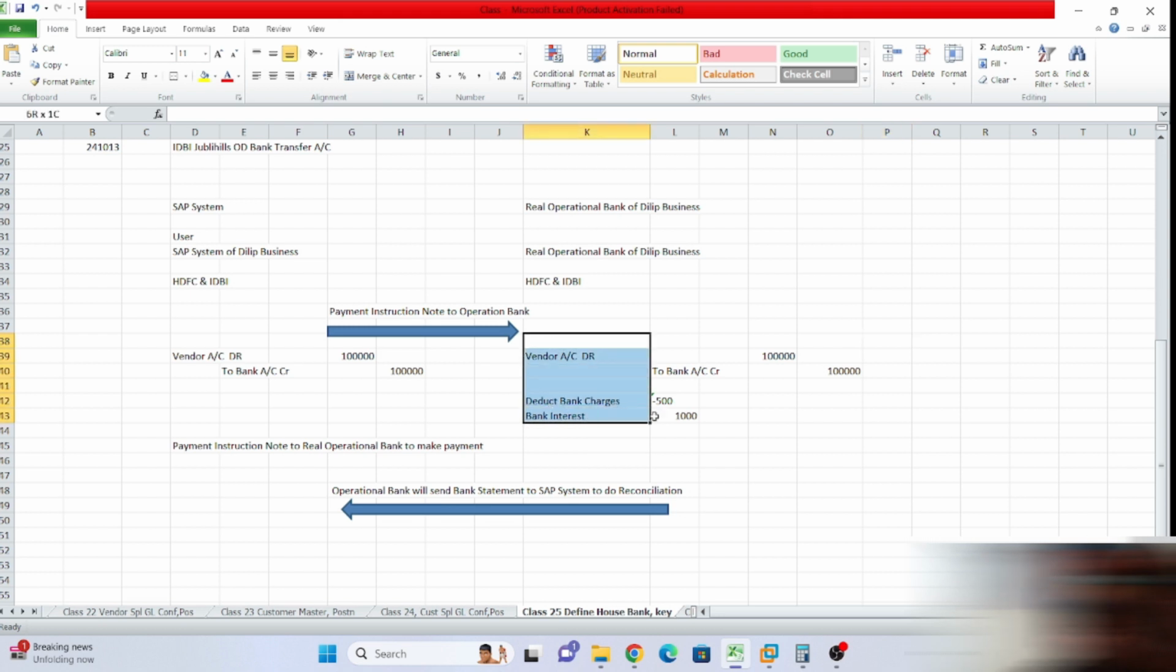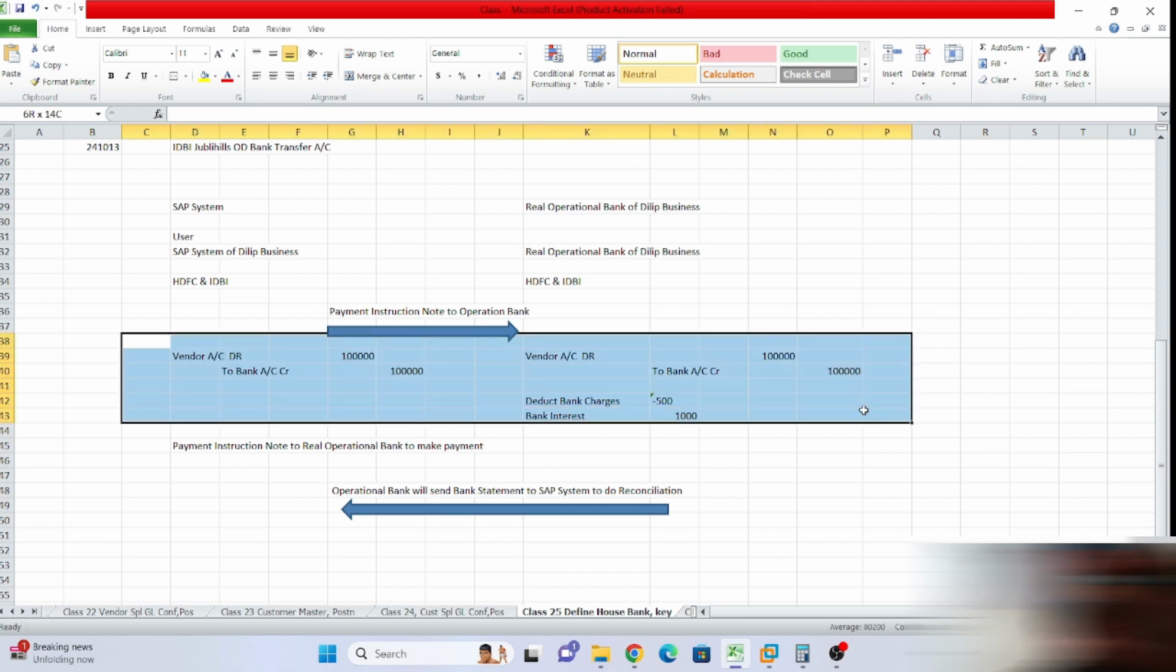Like from the bank account, we should match, right? The bank account should match with our SAP system. It means these two things have to be posted in the SAP system. This bank charge has to be posted, and this bank interest should also be posted, right? Then these two will tally. These two will be reconciled.